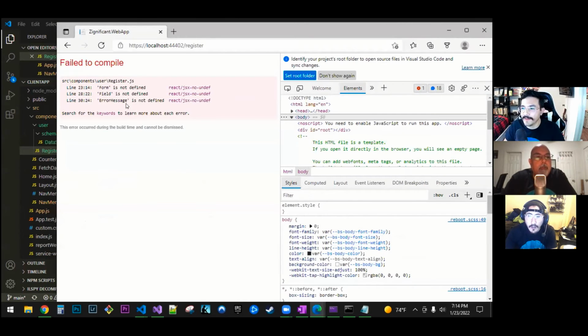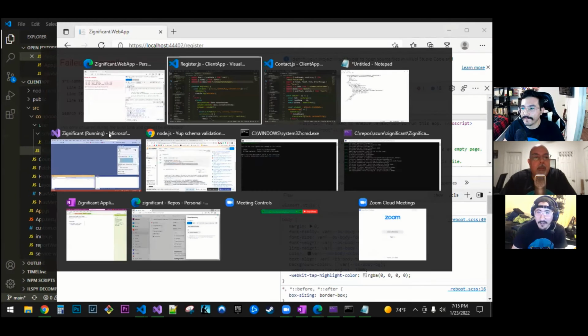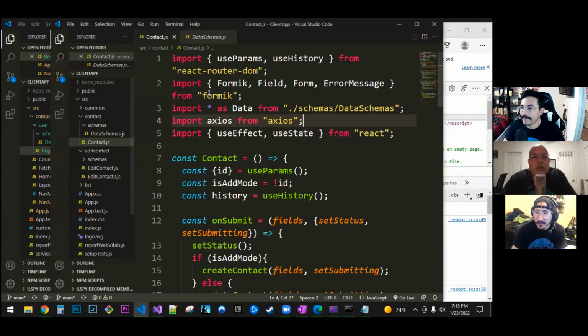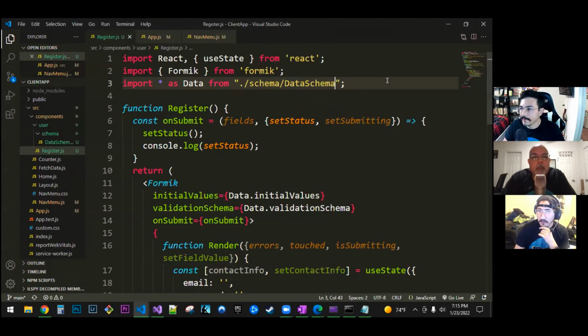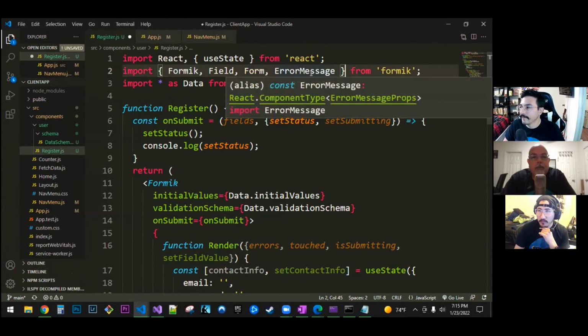All right? So some new errors. We need to bring in the form and the field, and I think that's part of formic. So if you go look at the imports, you need field, form, and error message. You can just copy those. Oh, just the. Yeah, because you already have formic in there. Yeah, go ahead and you can erase that and paste it over. Yep. Let's check it out.